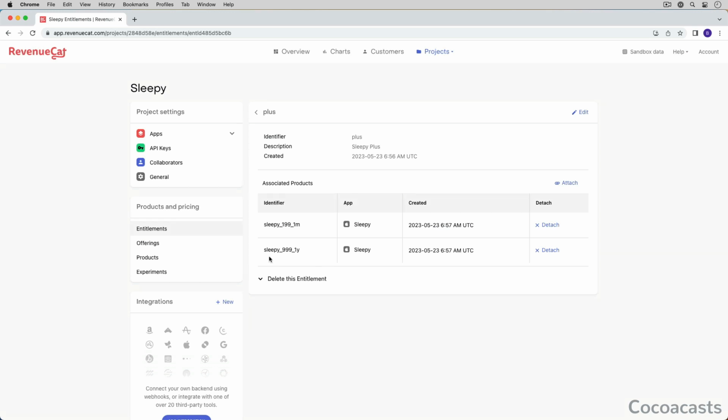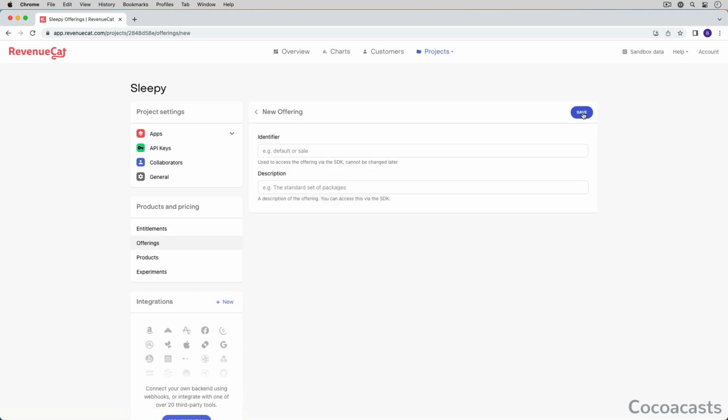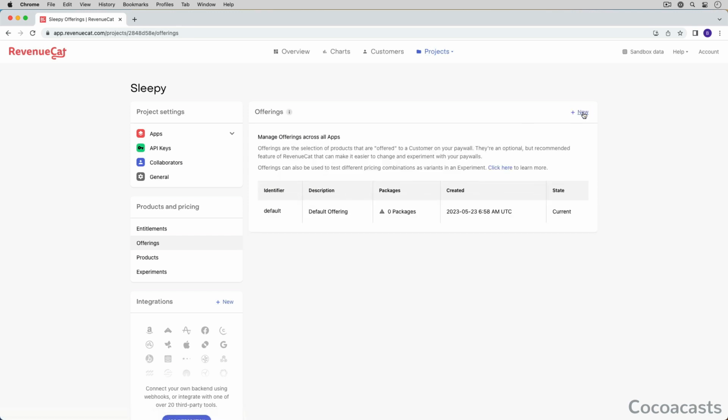Click Offerings in the Products and Pricing section and click the New button to create an offering. Give your offering an identifier and a description. As I mentioned earlier, make sure to choose an identifier that is descriptive to avoid confusion. I set the identifier of this offering to default, as it is the default offering. Click the Save button to create the offering. Note that the offering has no packages.